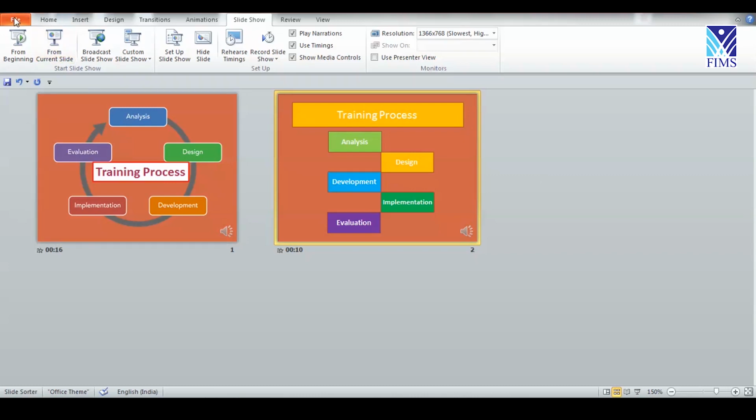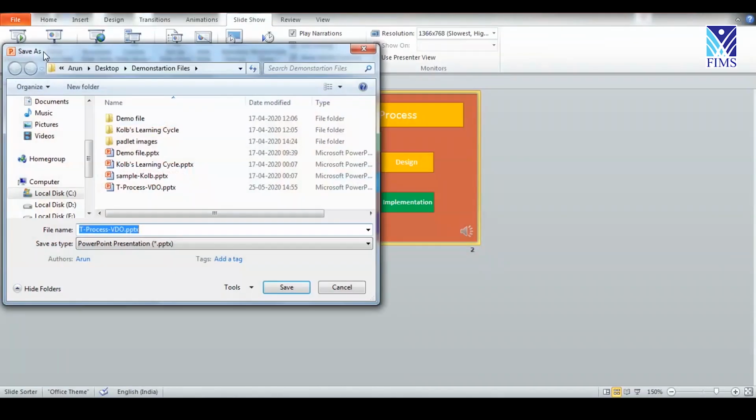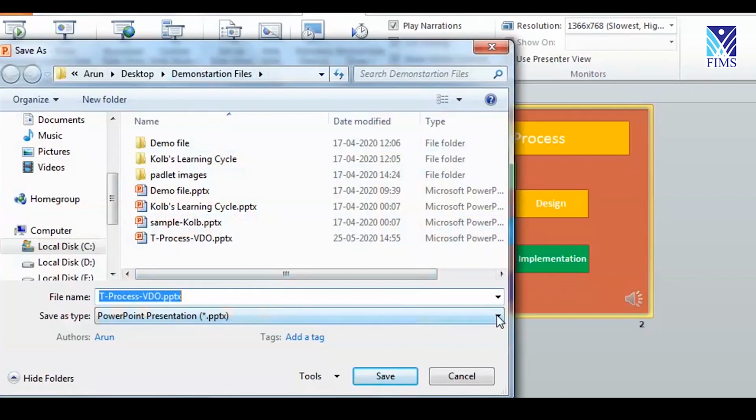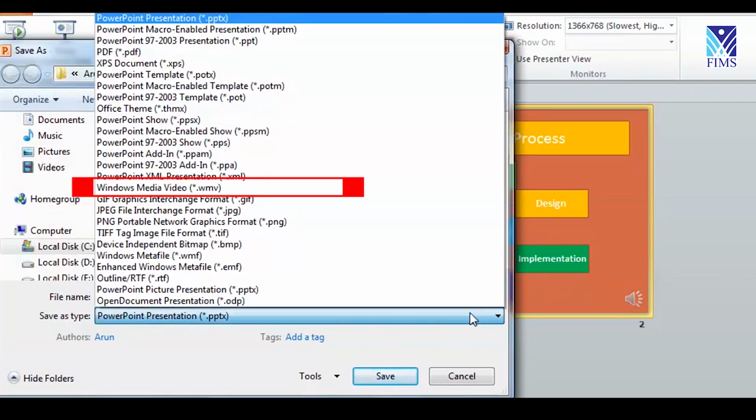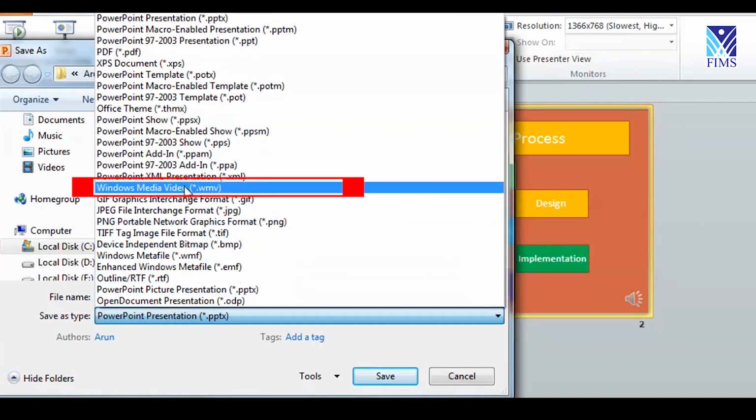Okay, you come to the file option, where you can come to the save as option. I am demonstrating how you can convert that audio PPT into a video. You come to the save as option, where you can see a lot of different formats. You can choose Windows Media Video, that format you can choose. So here I have chosen Windows Media Video format.